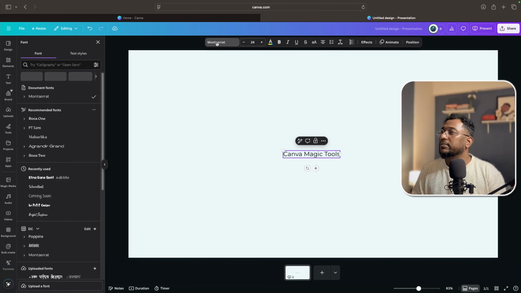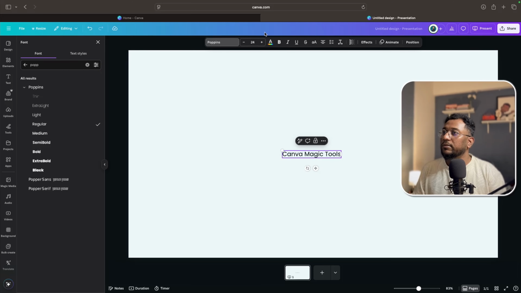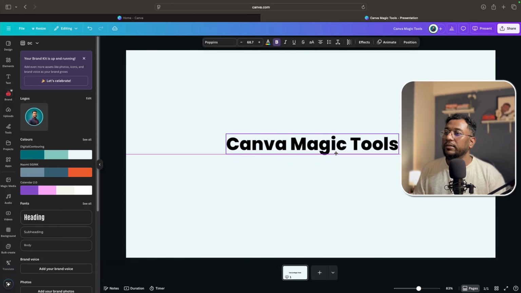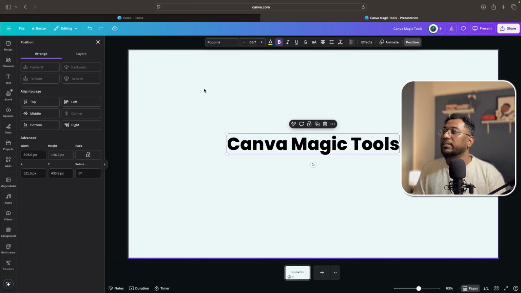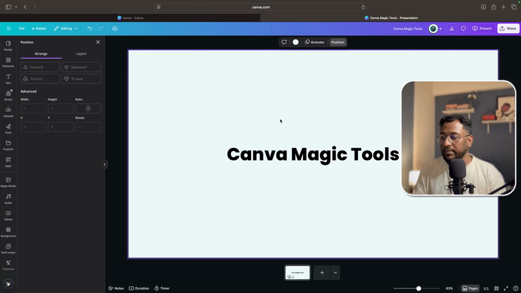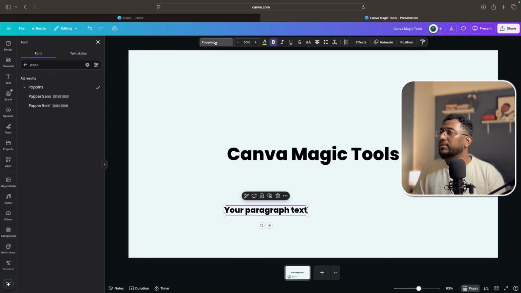Tools, and change its font to the font that I use. Make it bold from here. Let me select it again and make it extra bold. Now the topic is ready. You can adjust the placement by clicking on position, center and middle of the page, and then again press T and reduce the size. Now again I will change to the regular font from Poppins.